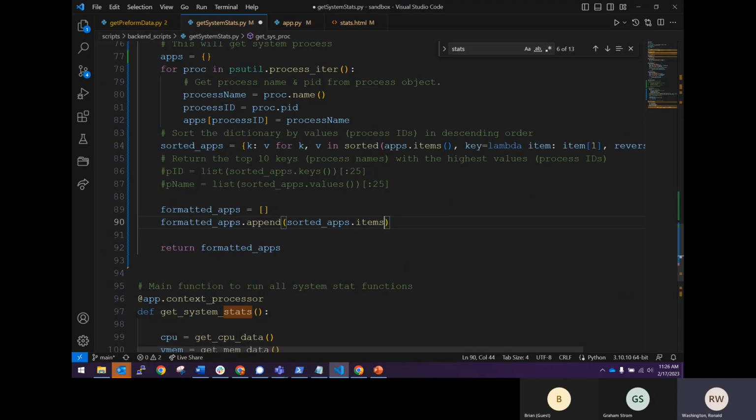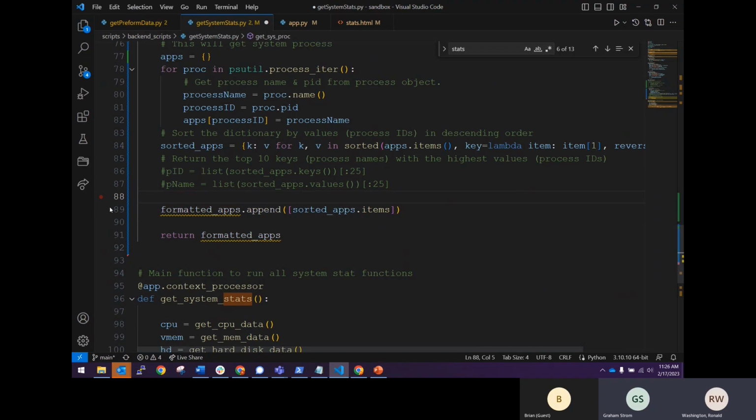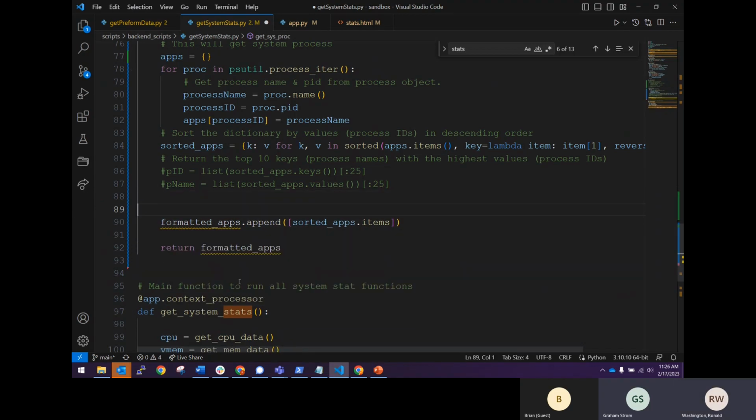By putting this around, by casting it as a list. Is that what you're saying? Just get rid of that, like this? Well, no, like what I just sent. Because you can't do a formatted apps dot append. You need formatted apps equals, to declare the variable, and then list, and then cast the sorted apps as a list.